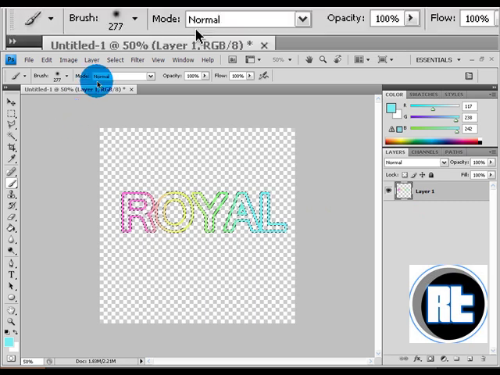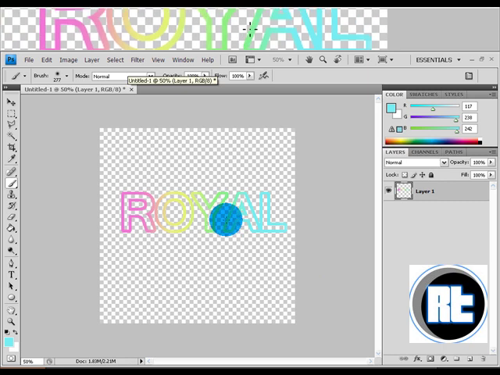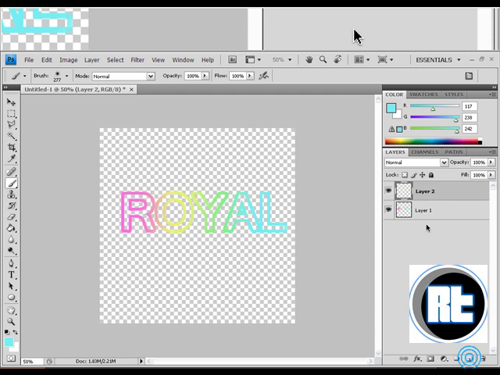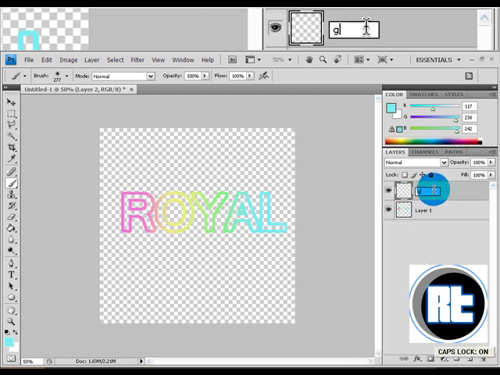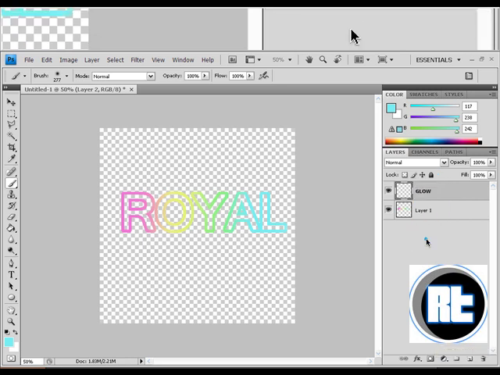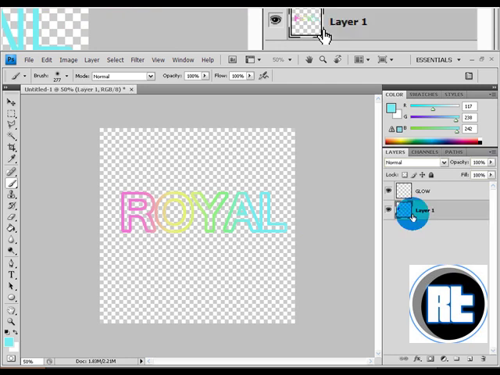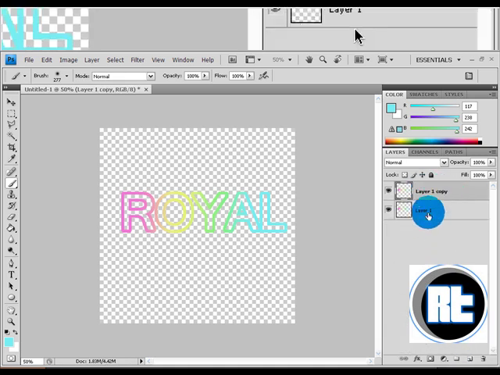From there, you're going to click select and you deselect. That should look a bit like this. From there, you're going to click a new layer and you're going to rename that layer Glow. Just Glow. Oh, I've done this wrong, haven't I? You're actually going to duplicate layer 1. And it should look a bit like this, just two layers.